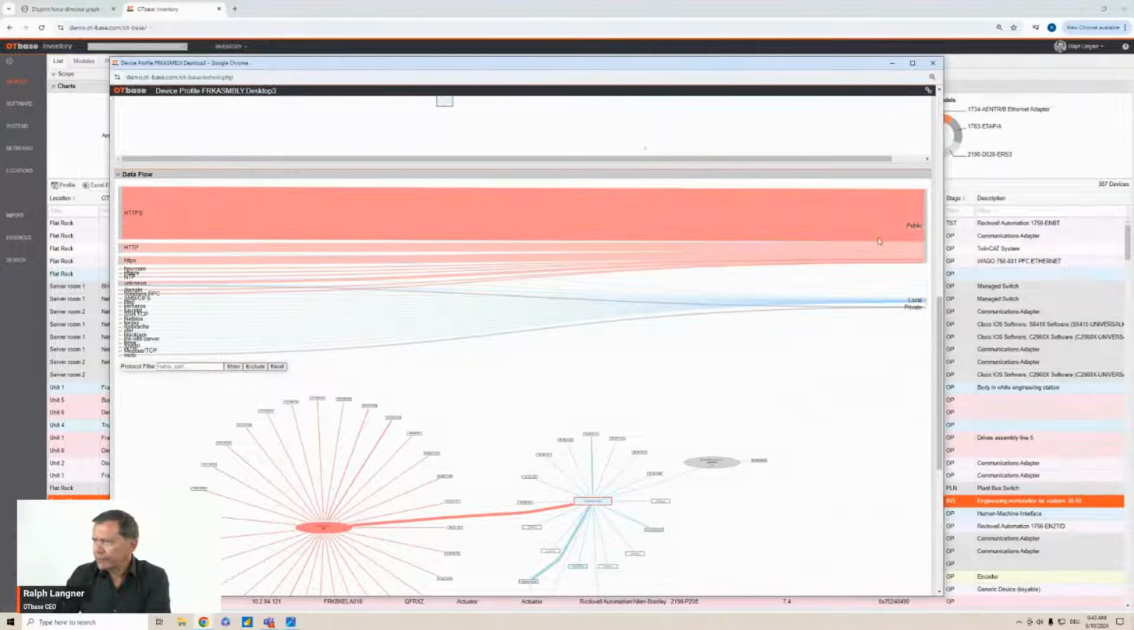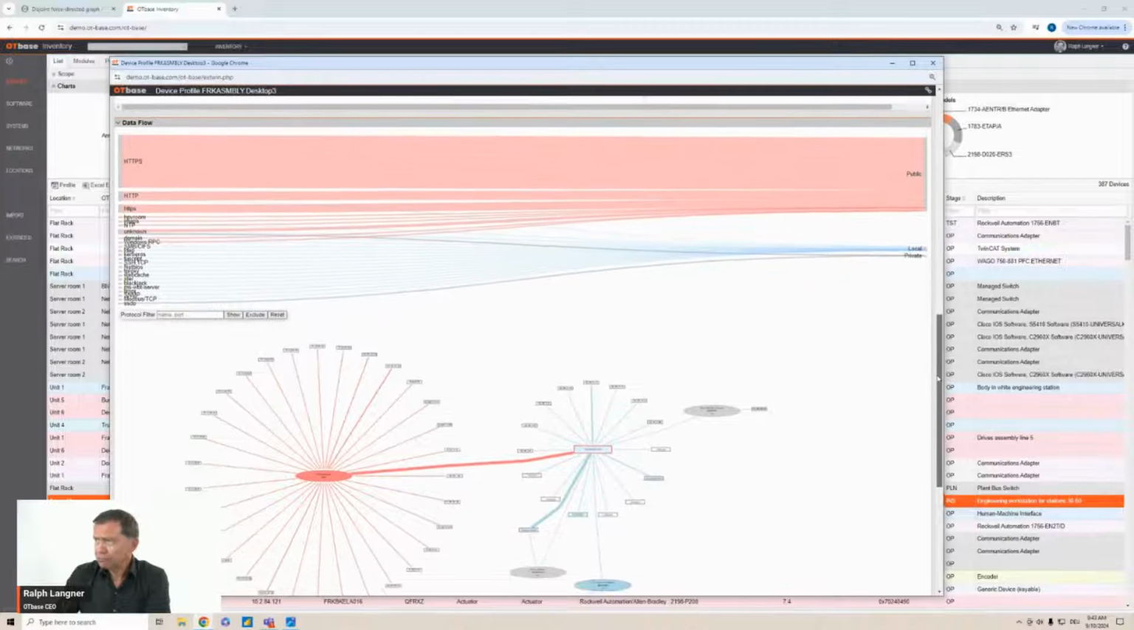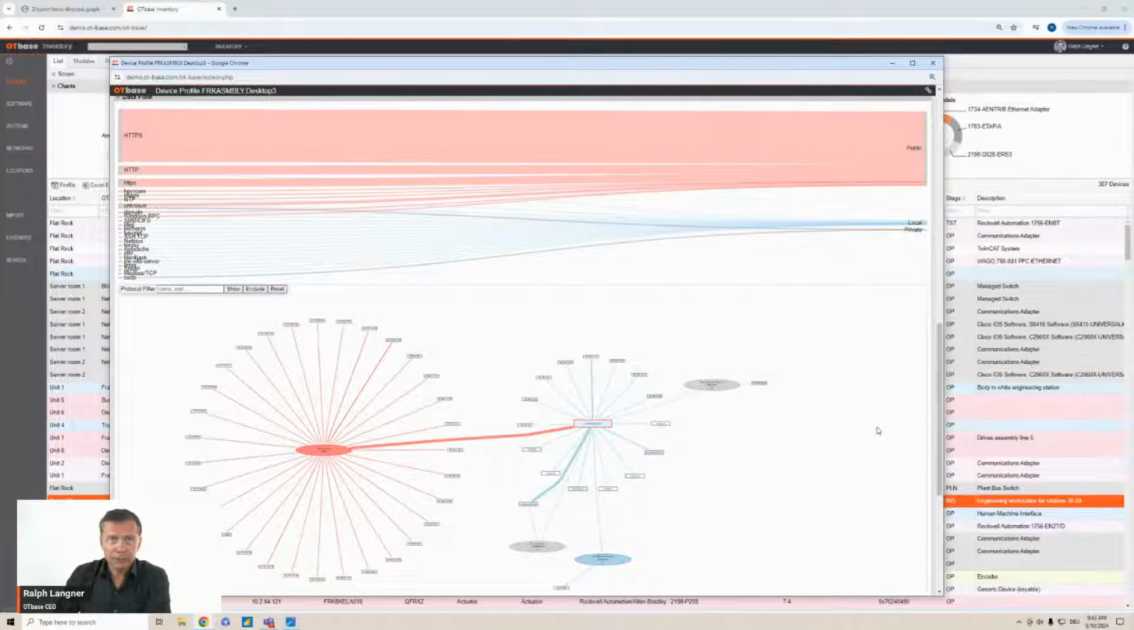So you see red, blue, and gray. What does that mean? Well, red means this device is talking to the public internet. And certainly we want to highlight that fact. We want to expose it. And we are using the color red for it.